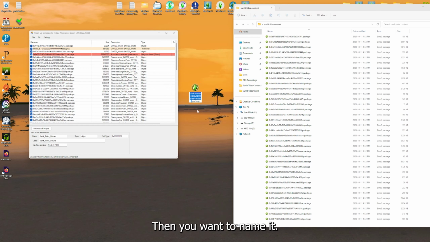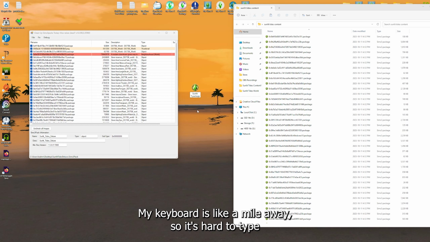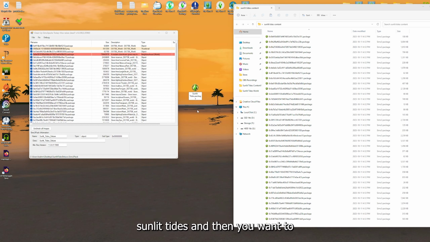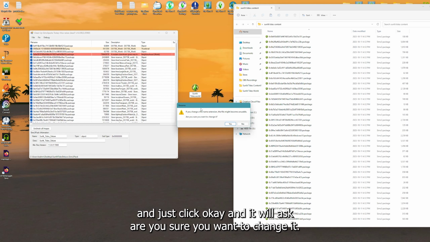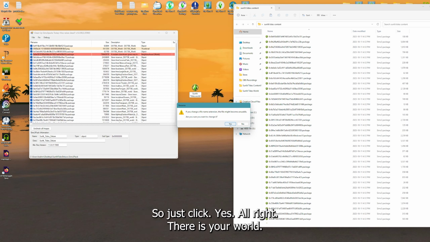Then you want to name it. So Sunlit Tides. My keyboard is like a mile away, so it's hard to type. Sunlit Tides. And then you want to change the extension from package to world, and just click OK, and it will ask you, are you sure you want to change it? So just click yes. All right, there's your world.